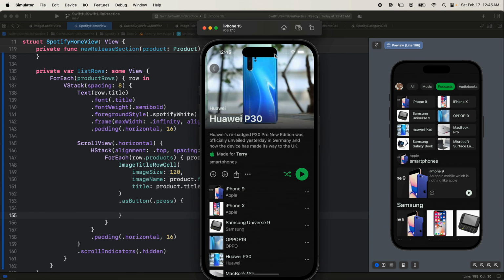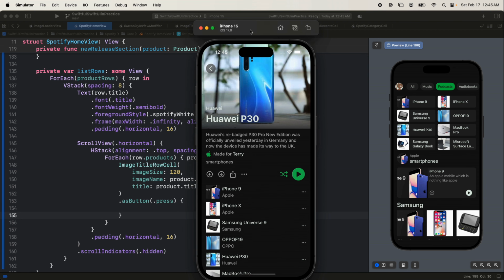So in this video, we're going to start with the top cell here. And in the next video, we're going to start moving down this screen as well. But this video should be a lot of fun. And without further ado, let's get going here.